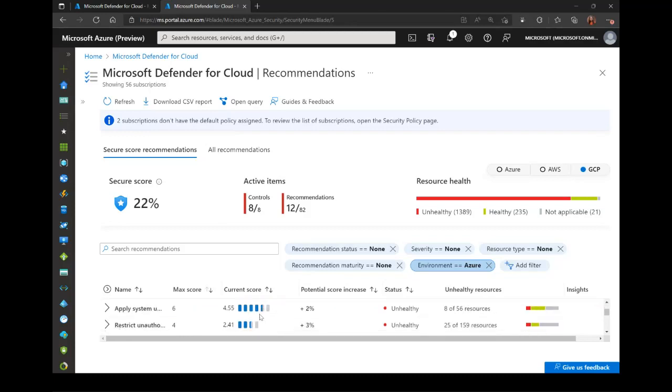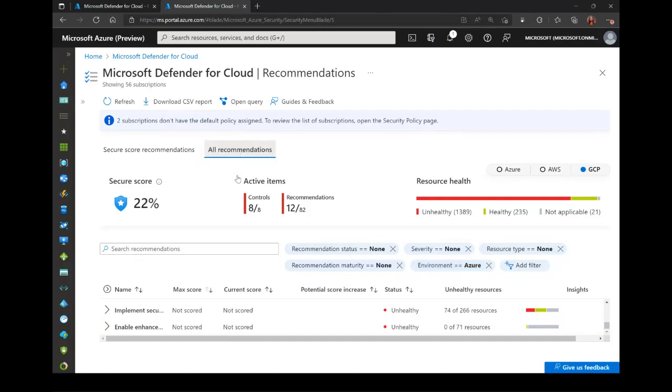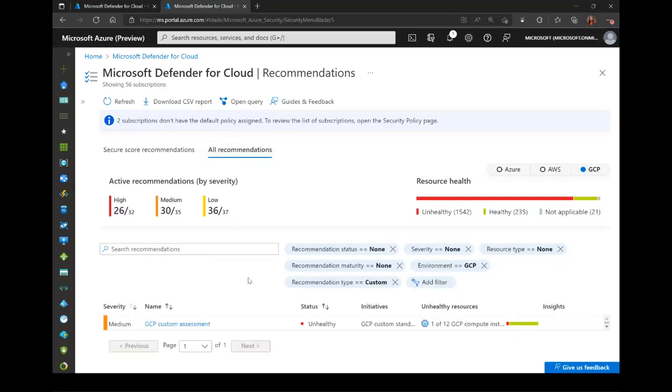So previously, you may have noticed that there was a security control that showed you all the custom recommendations that you had within your environment. We've changed that to where if you now go to all recommendations, you're able to view the custom recommendations there.